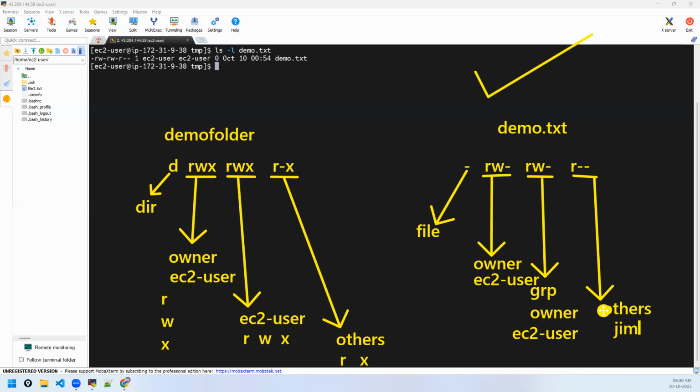No, I just want to understand more, ma'am. Owner and group owner, what is the difference? The owner is the user with which you create the file. Group owner is the group of the owner. Like, see, EC2 user's primary group. What is the EC2 user's primary group? The main group, EC2 user. That's the group owner.